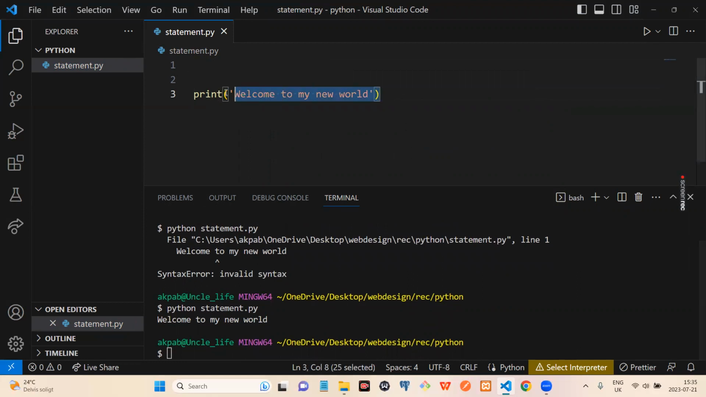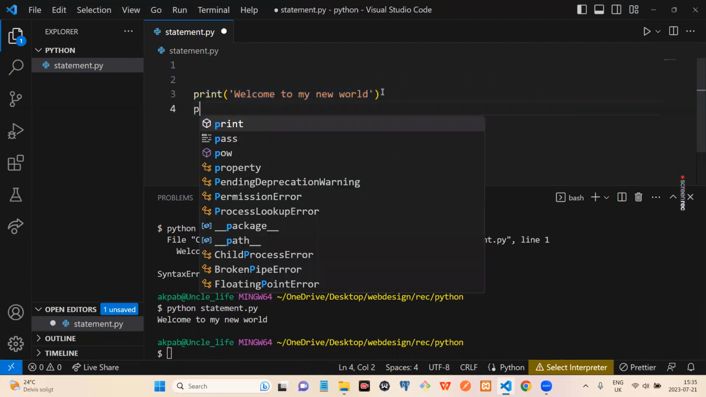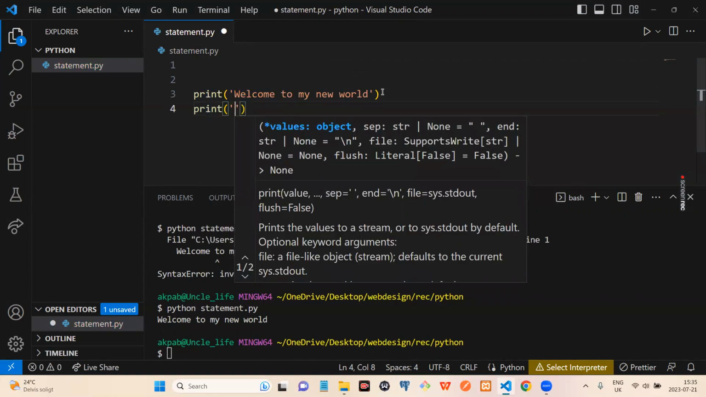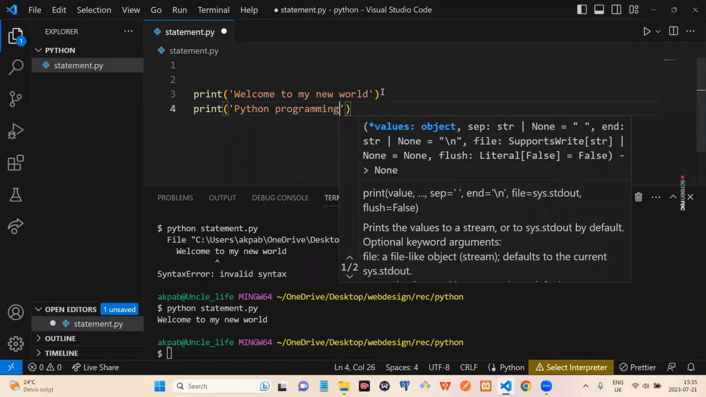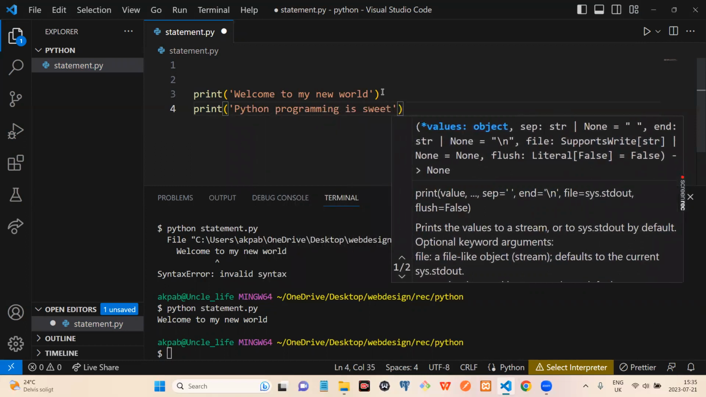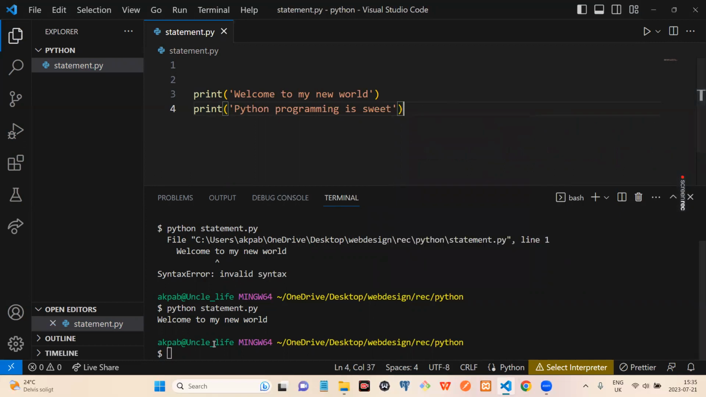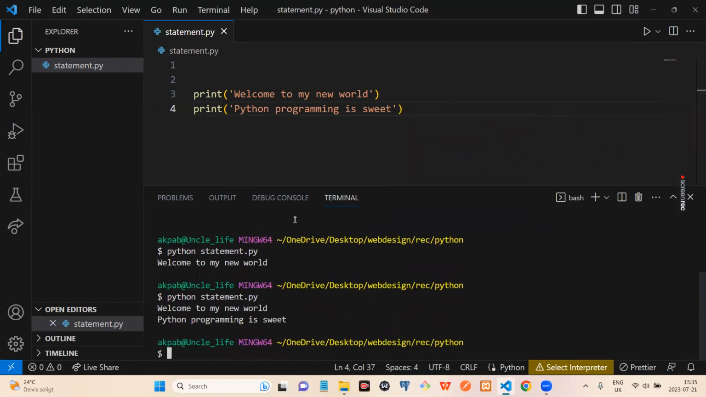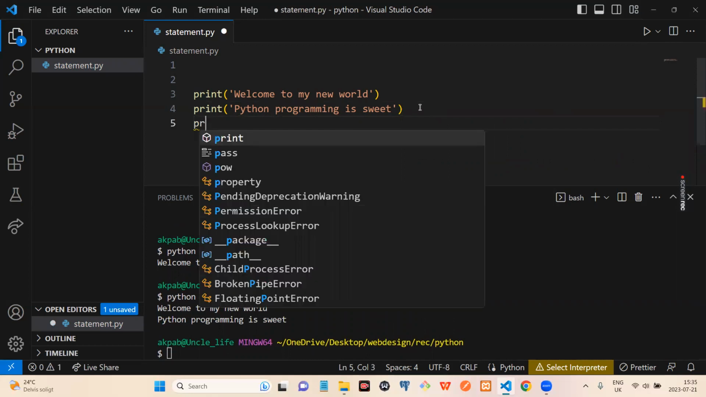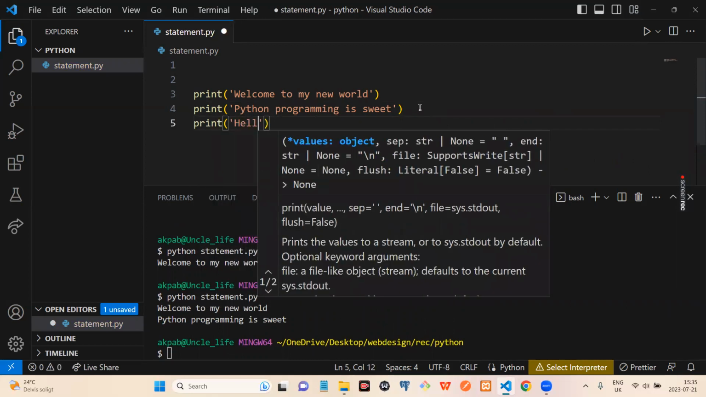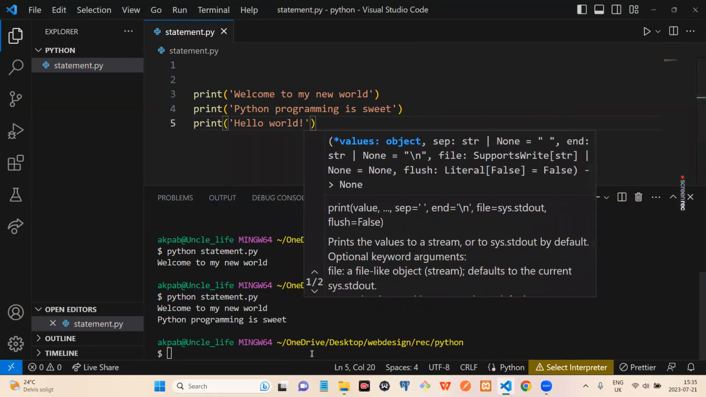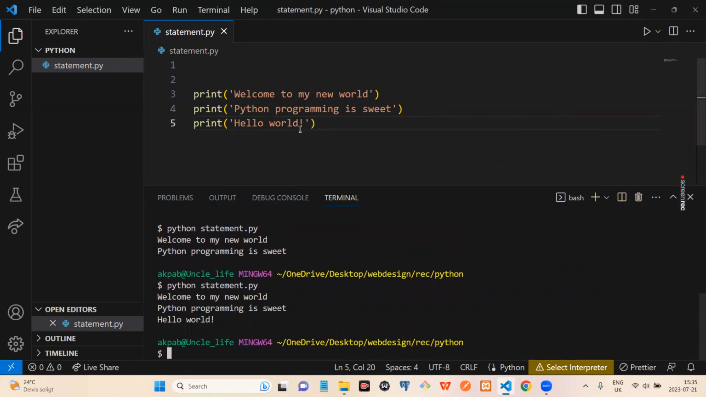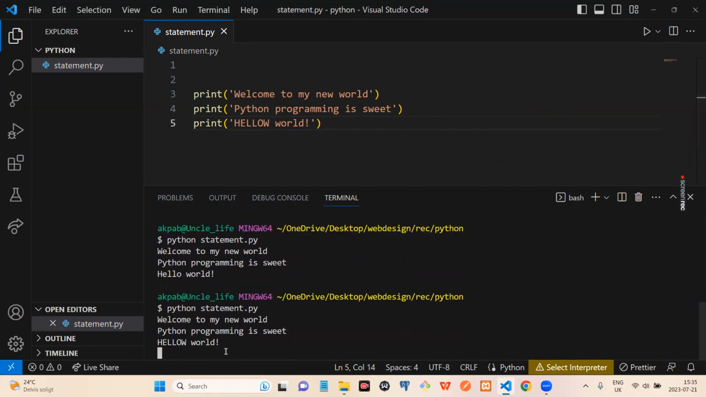Okay, we can print more lines. We can write another line and say print Python programming is sweet. And then we try to run that. So it's the same thing. Okay, so even if we print hello world, okay, it is printing. So even if they are capitalized, the way you type it, that's the way it prints.